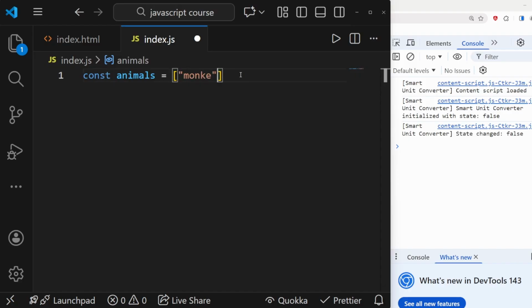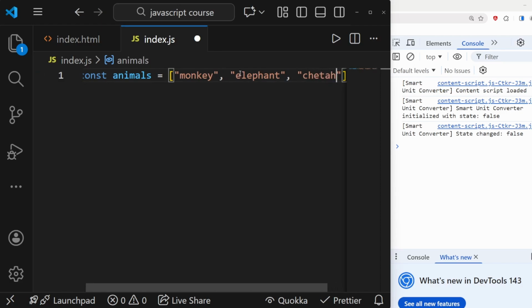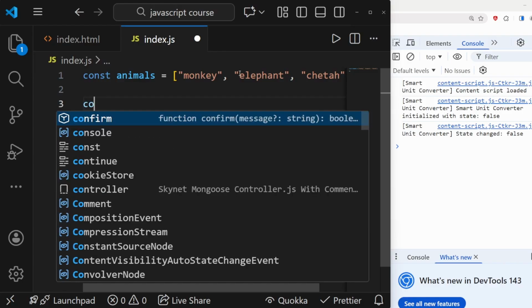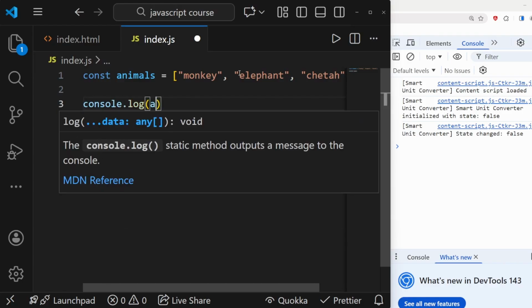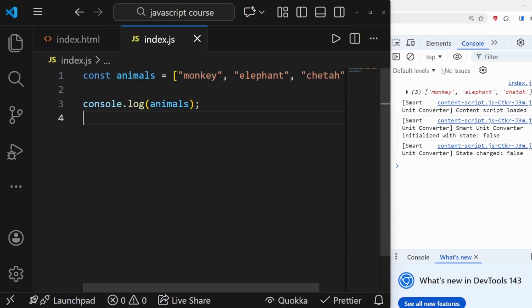So monkey, elephant, and maybe a cheetah. We're going to end the statement by using a semicolon. And now I can just console.log our animals, for example. And we're getting animals in the console right here.